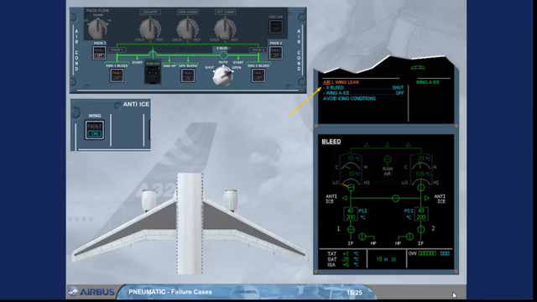The title of the failure indicates that an ambient overheat in the vicinity of the left wing hot air ducts has been detected. The left side of the bleed system has to be shut down in order to prevent any damage from leaking hot air.